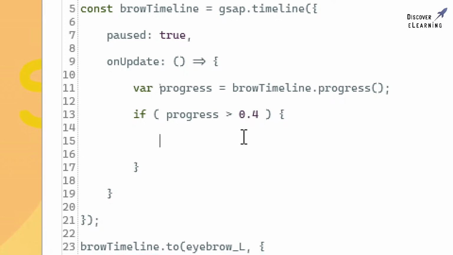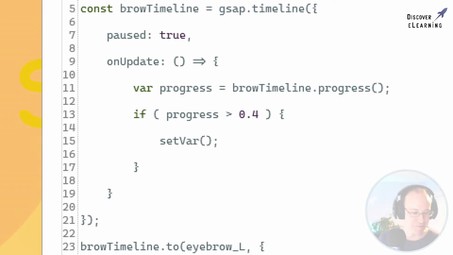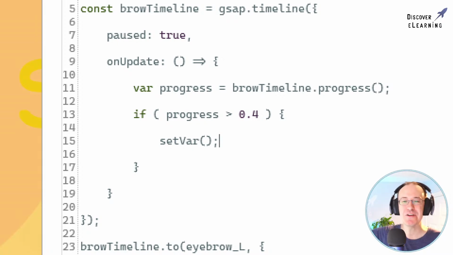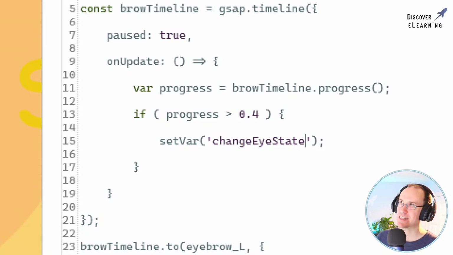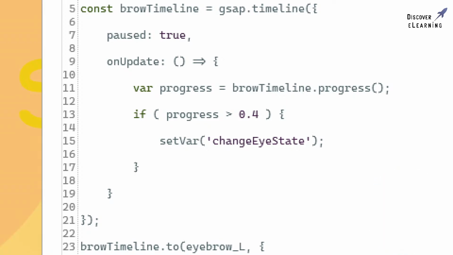So if progress is greater than 0.4, we are going to use the modified version of the player.setVar method, but we can just go straight in with setVar, small s, capital V, in order to change a variable value in Articulate Storyline. So let's change the variable that we just created, called change iState. I'm always trying to remember what I named that variable, and did I use camel case? Anyway, we've got that in place. Fingers crossed. I guess we'll find out soon. And we want to change that variable, of course, to true, because if we change it to true, we're going to change the state in Articulate Storyline. So that's going to be cool.